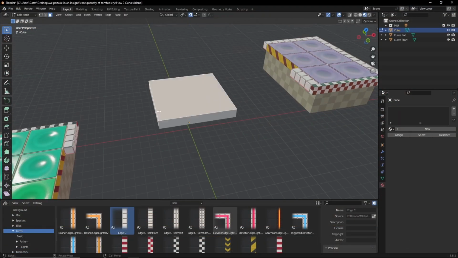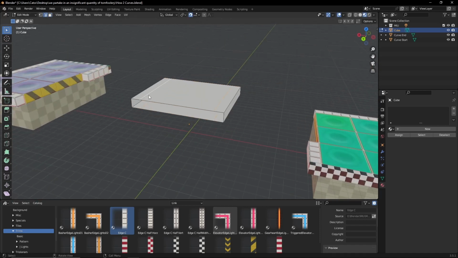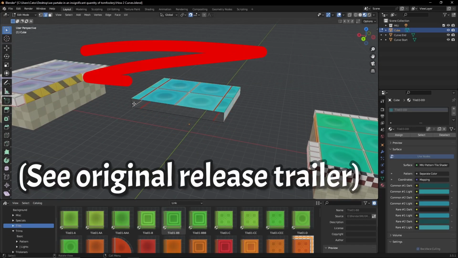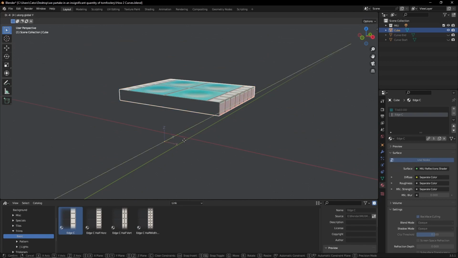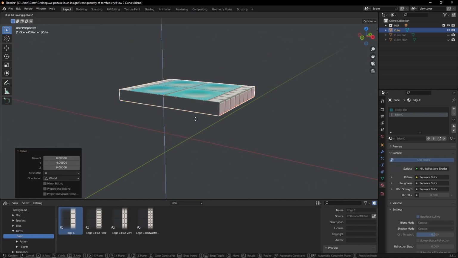Add a cube or any other straight mesh, size it how you want, add trims, and unwrap the UVs. I've already covered all this. Align the origin point on the axis you want the curve to deform along. Usually that's right down the center of the mesh, like this.